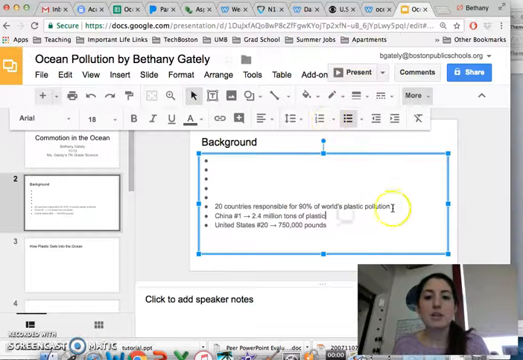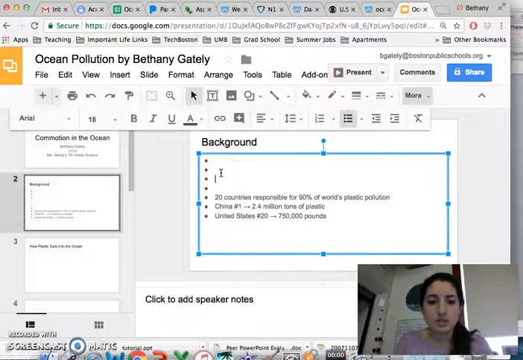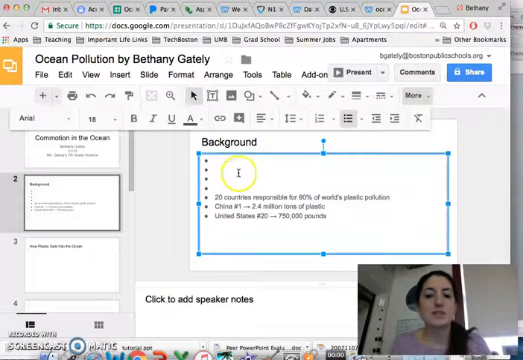But you want to type it in a way that there is not more than 12 words in each bullet and that it looks nice on here. I would not do more than 8 bullets. This might be too many. Let's see. 1, 2, 3, 4, 5, 6, 7. Yeah, so you could do 8 as a maximum.